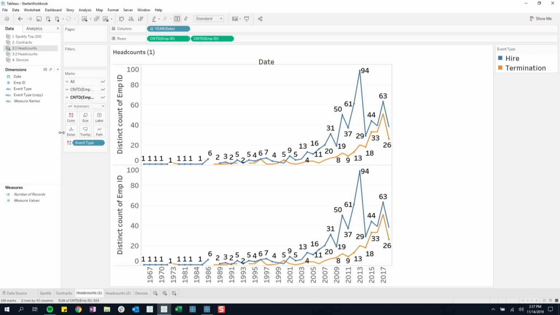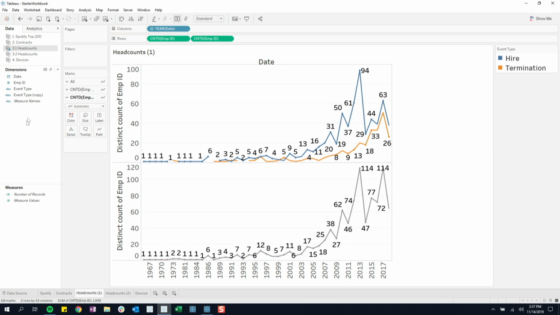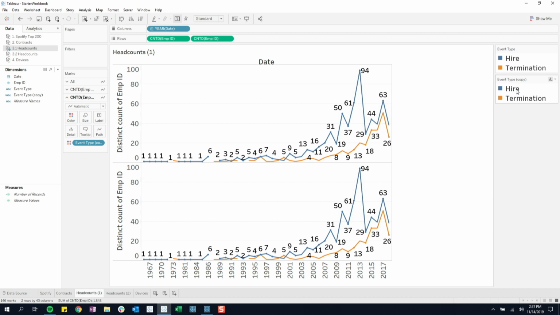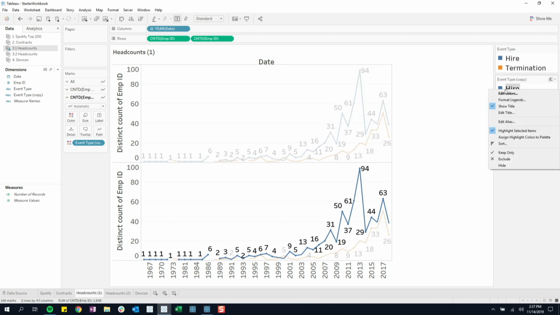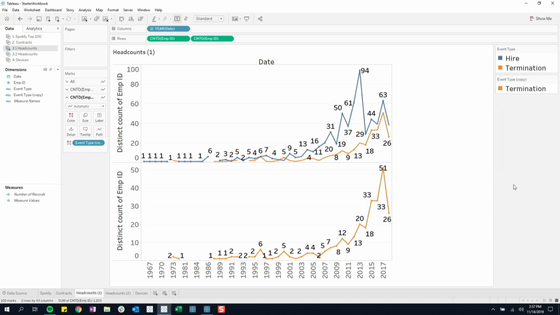So in my bottom marks card that's associated with the bottom part of this time series, I'm going to take that original event type off and put my copy on color instead. And so now this gives me 2 legends to work with as well. I'm going to go ahead and hide the hires and show only my terminations. I don't want to exclude the hires because that would just remove it from the entire viz, but having those 2 event type legends allows me to have some flexibility with what I'm seeing down there at the bottom.